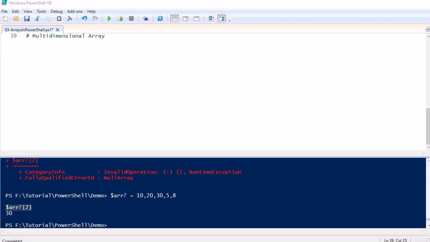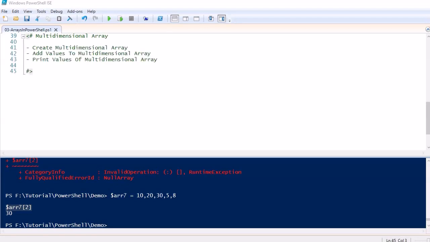You can imagine a multidimensional array as a table with columns and rows, where each cell has its own index, inside a PowerShell environment. Let's do an example so that you can better understand it. In this example, we are going to perform three tasks. We will create a multidimensional array in PowerShell, then add values within that multidimensional array, and print those values. So how to do that?